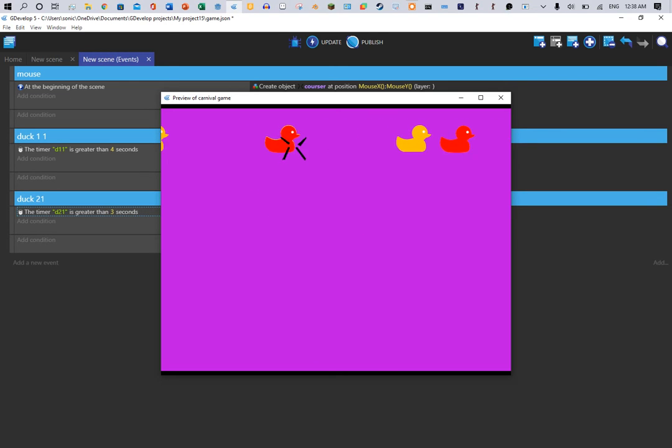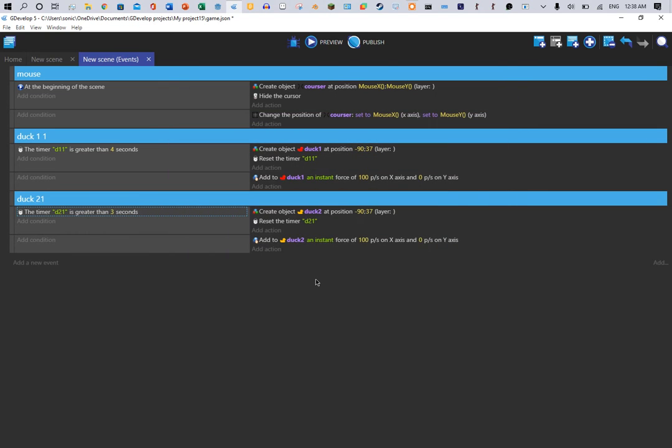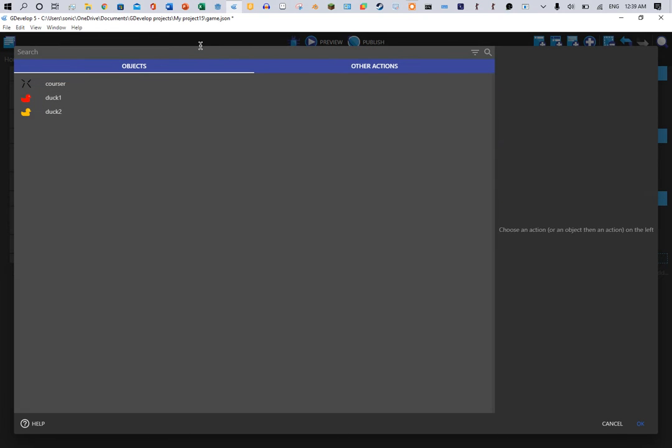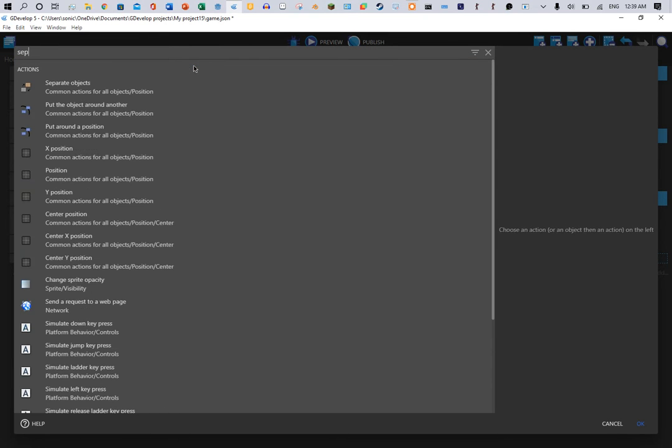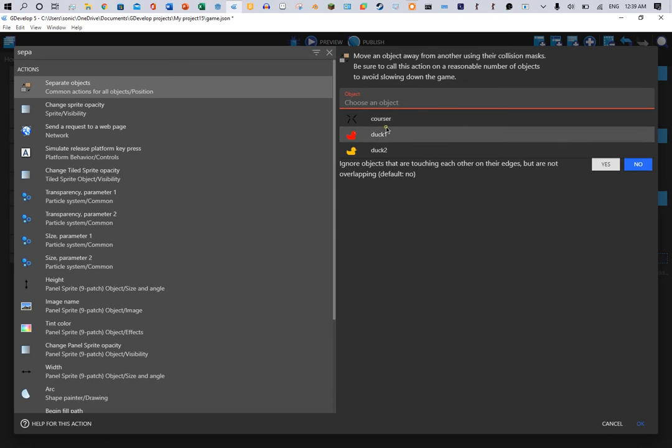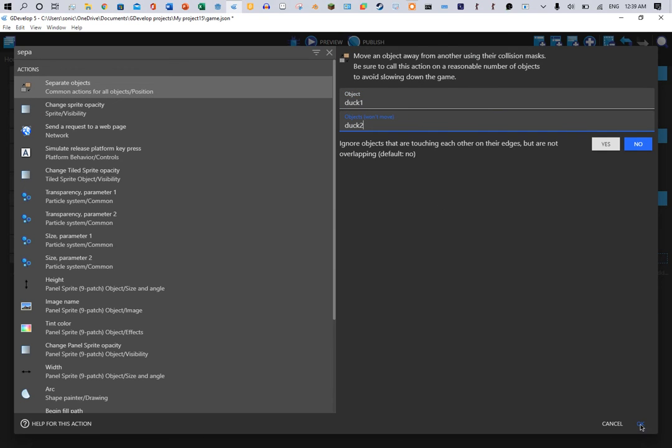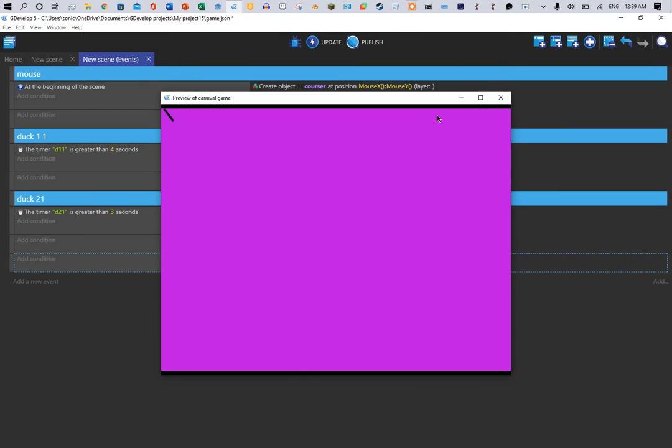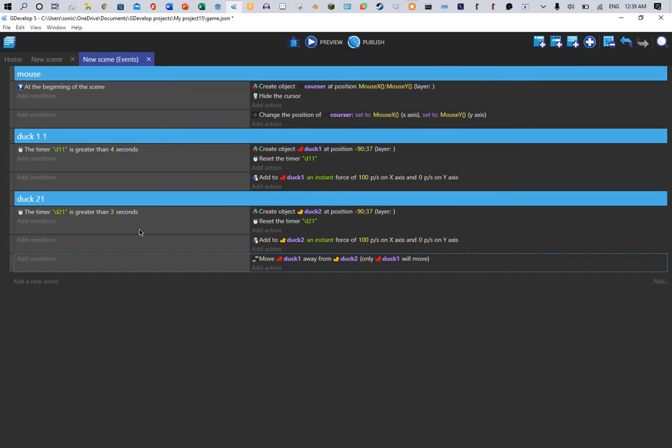Yeah, this is not supposed to be happening. So, in order to fix that, I am going to add the separate two objects. So, let's preview it because we want it to view as a full object. There we go. Problem solved. Okay.